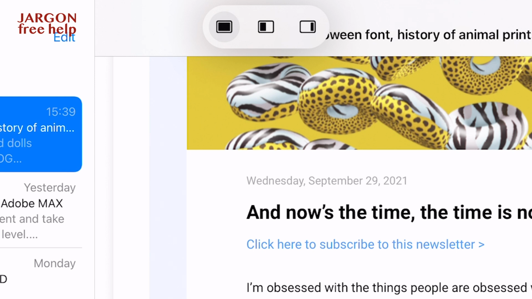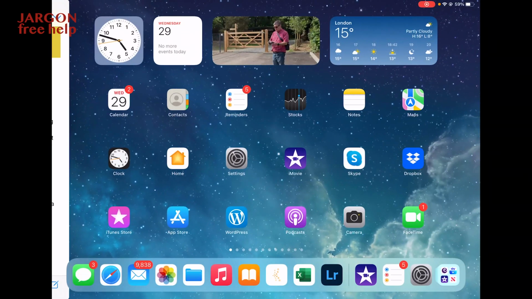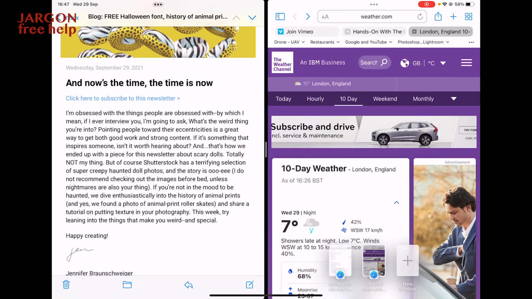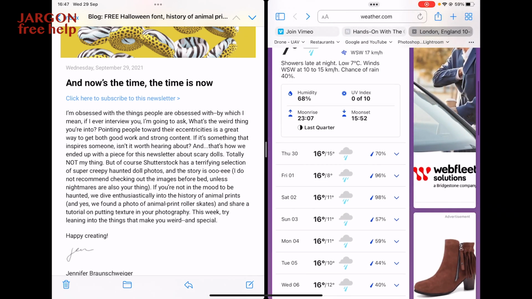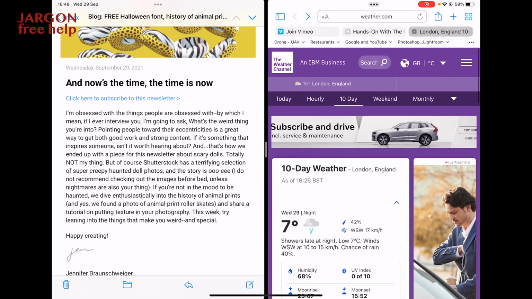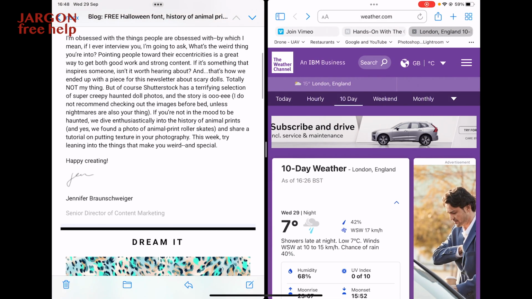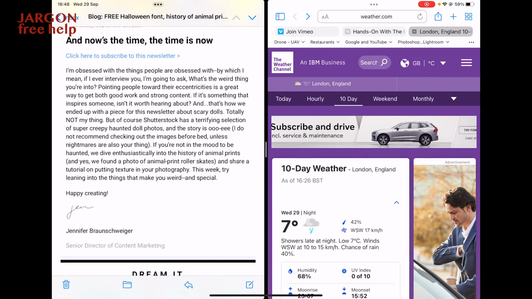So let's just take a look at that. I'm just going to tap on the middle one, which is side by side. And what it does is it moves the app over onto the left. And now I could open something, say, like Safari. And there you have Safari. I've got side by side, there's Safari. I can scroll up and down. I can see the weather coming up. It's not looking great here in the UK. And then on the left, I could be scrolling up and down here.